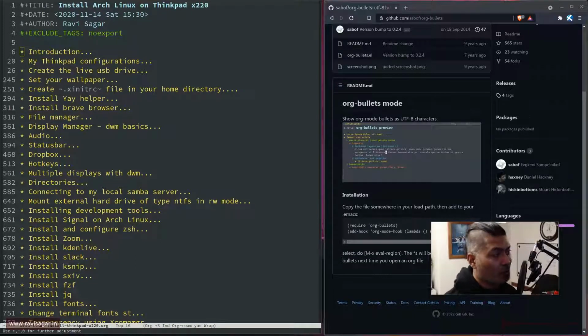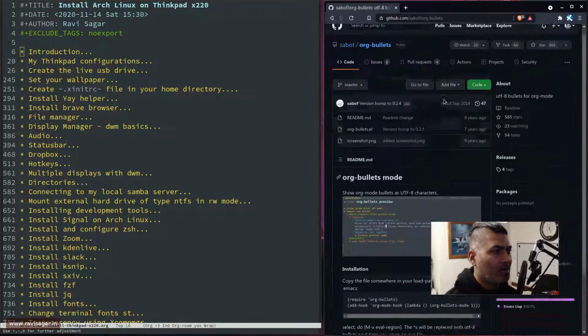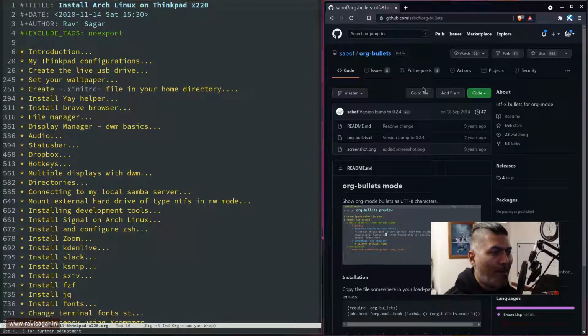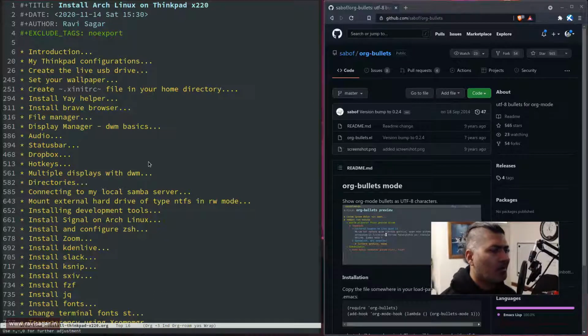In fact, a lot of people use org mode. A lot of people use Emacs only for org mode, which makes sense. So today I'm going to talk about this mode called org bullets. It is basically one additional package that I believe you can install. So let us talk first about how this mode works and what it can do for you.